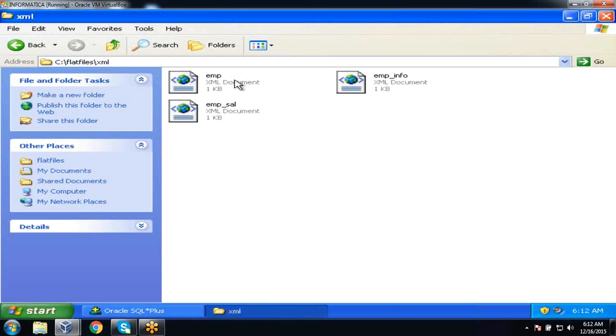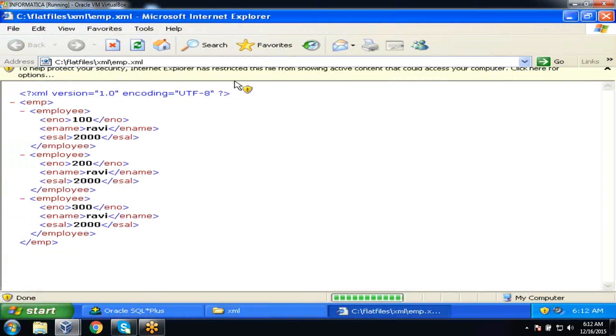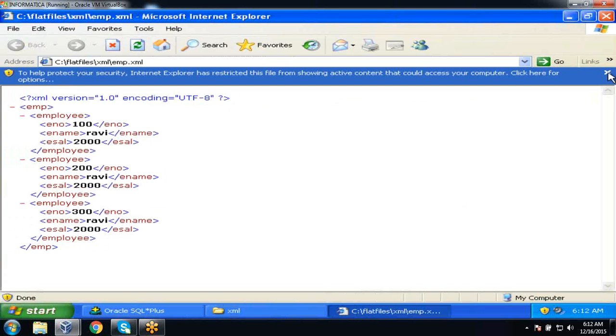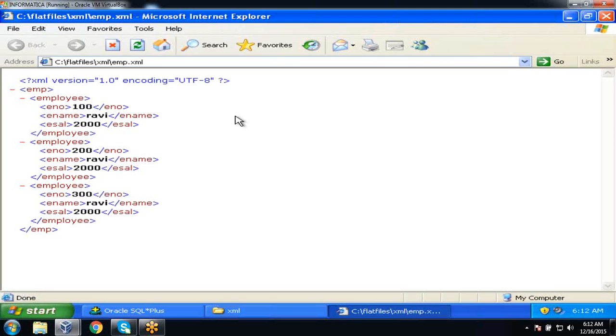So I need an XML target structure. I can use the existing XML file. Here you can see EMP is the root element, and then three employees are there: employee number, name, salary. Here also employee number, name, salary. Here also employee number, name, salary. I can use this XML file to import my target structure.